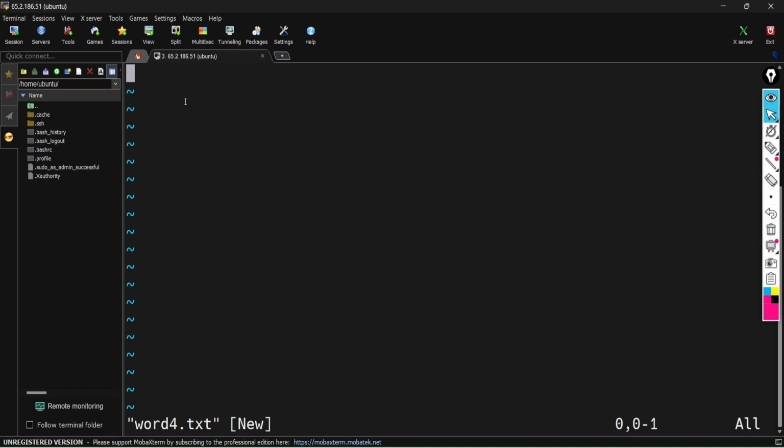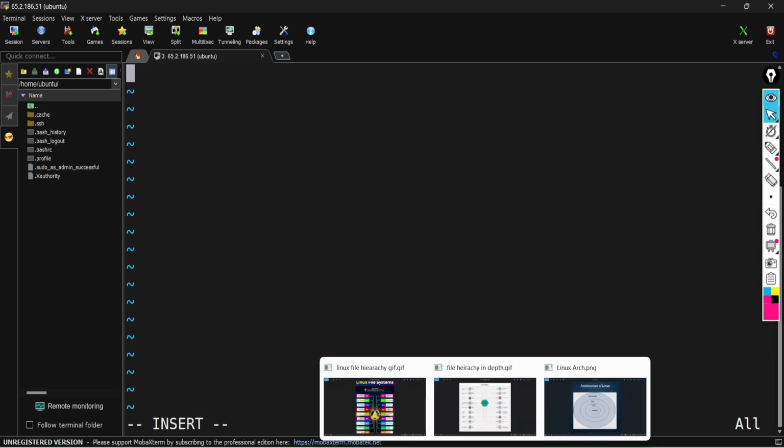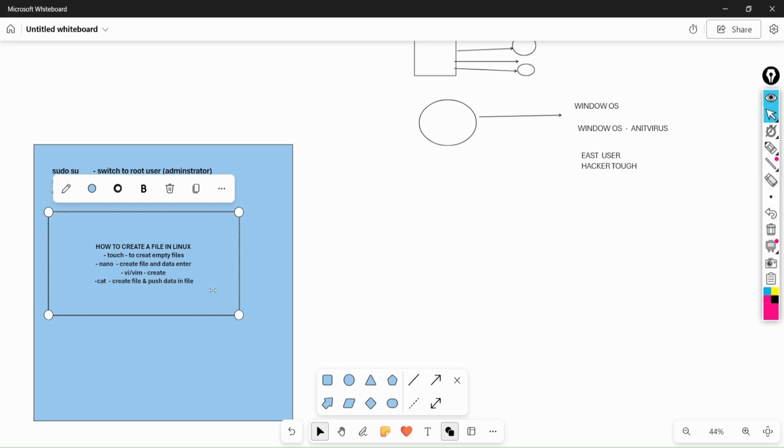Then you have to press I to insert. Now it's saying that you are able to insert. This you have to remember. Whenever you are using VI, what do we have to do? You have to press the escape key on your laptop. Then you have to press I, right? Insert. Then you can give any data inside.